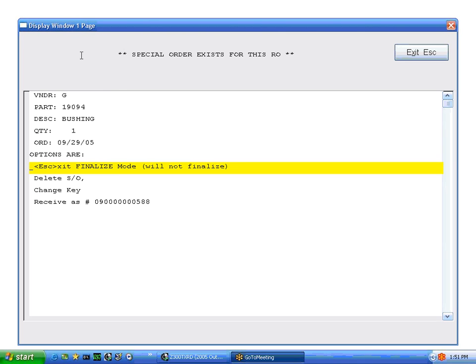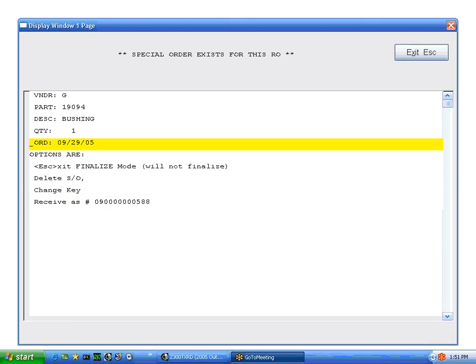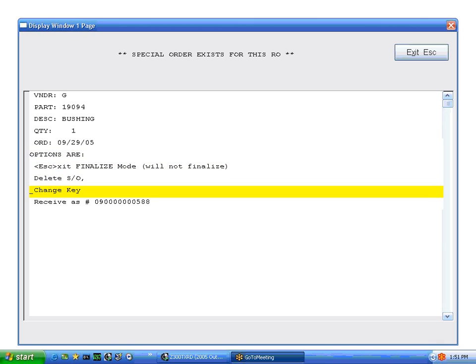Now, I just wanted to show you this screen because this can happen. What this is telling me is that a special order exists for this work order. I'm trying to say it's finalized, which it's done, but yet out on my special order clipboard, there's a part out here that was put out a long time ago, and we're still waiting for it to come in. So it's giving me a couple of options. What do you want to do when this happens?